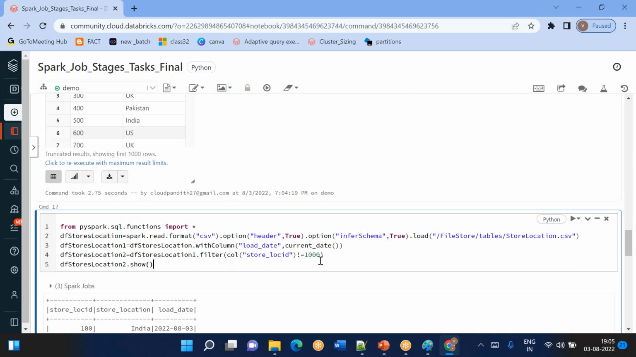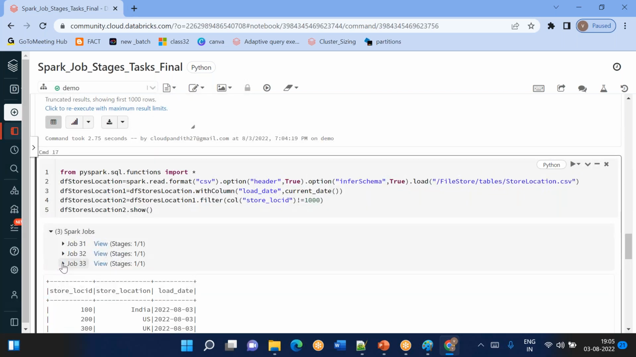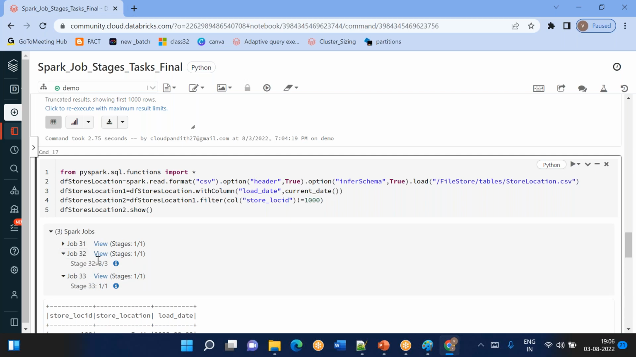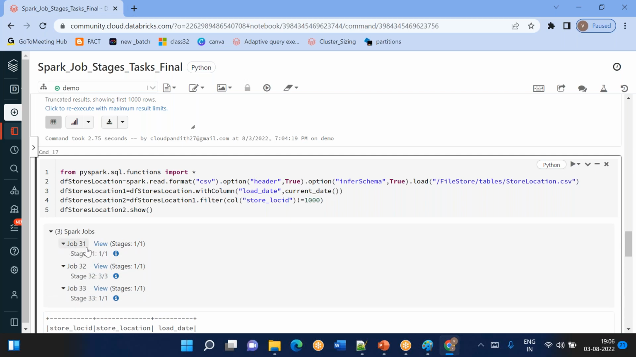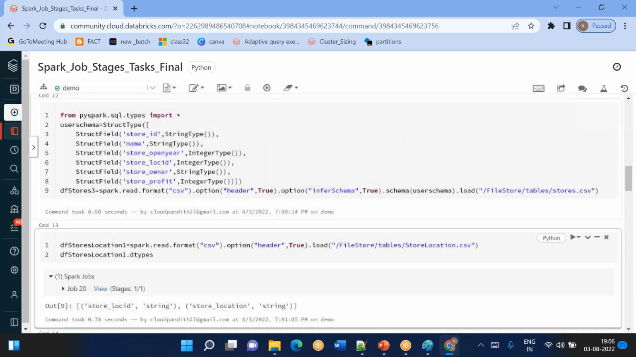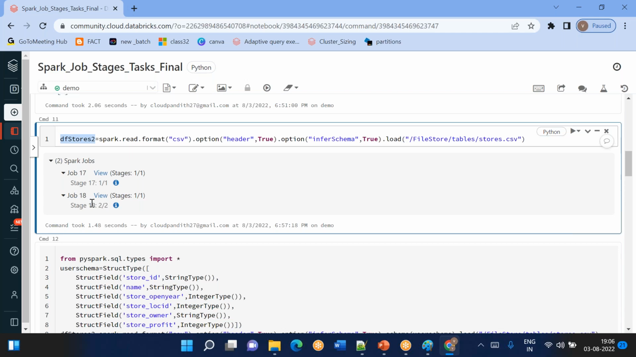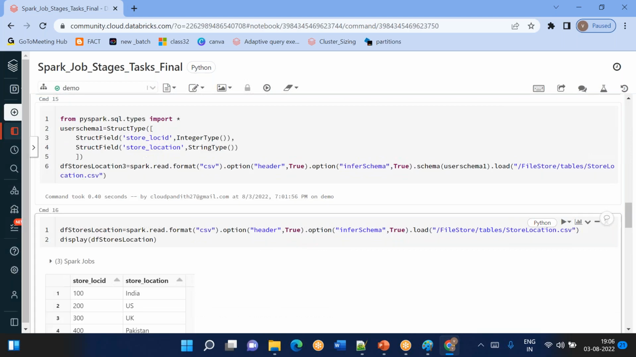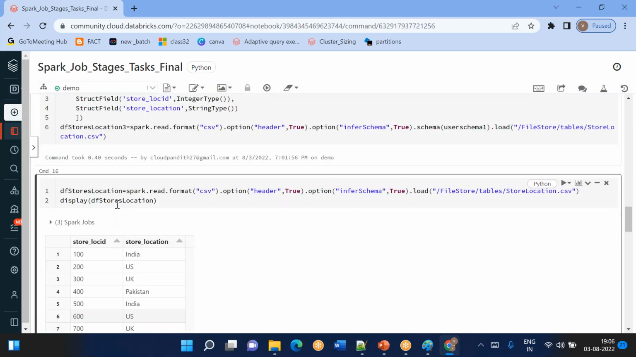When I trigger an action, all these narrow transformations get executed within the same job, within the same one stage, and one by one tasks are created. But if you see here, 3 by 3. Why 3 by 3? In store location, 1 by 1 is here, 3 by 3 here. Why earlier 2 by 2? 2 by 2 is for the store. That is just store information. This is store location, another table. In this table I have more records, that's why it is created.